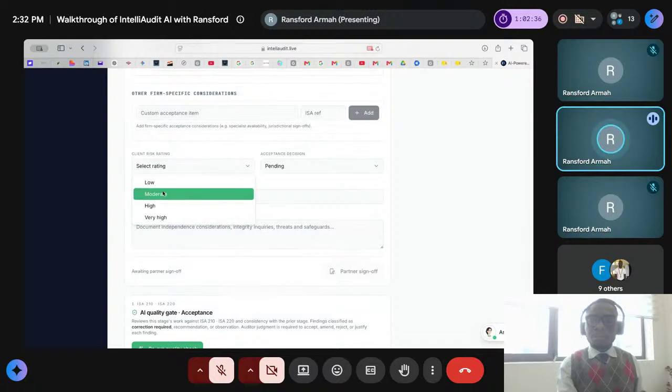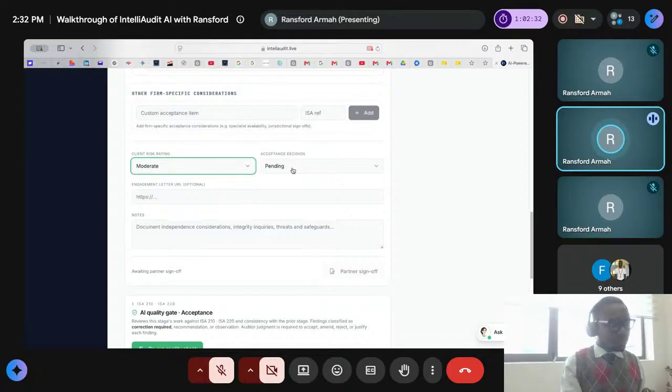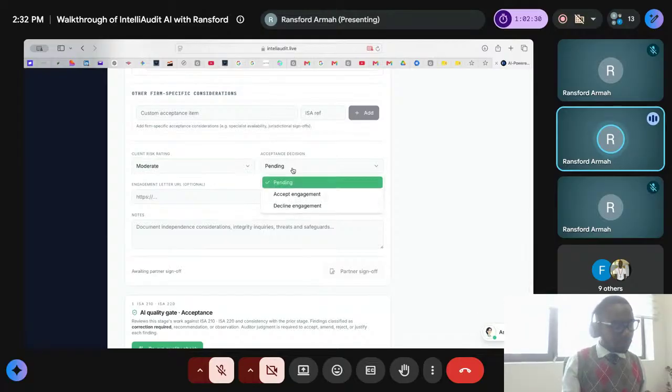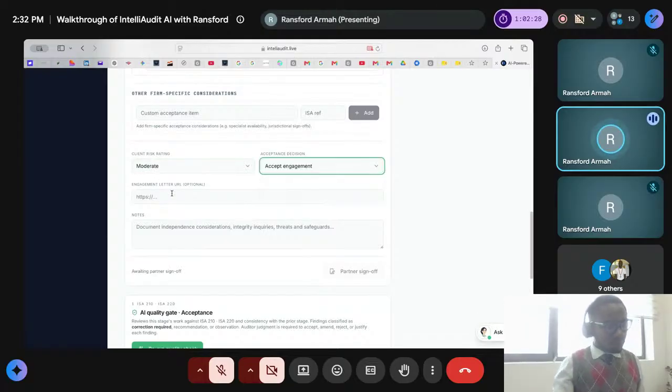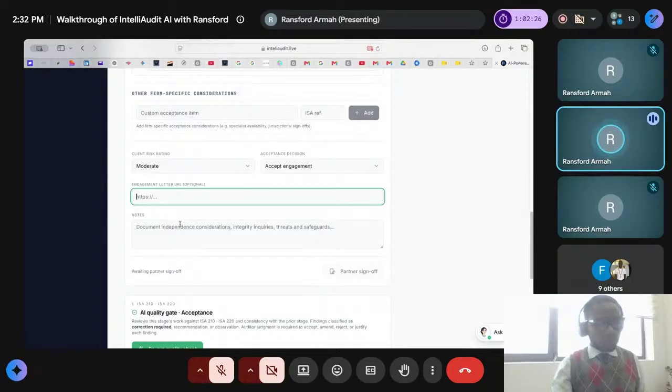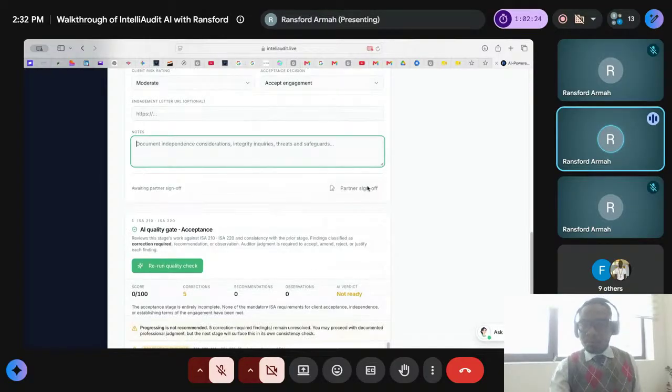So you assess the client risk. You assess this risk, but then AI will also do a review of your risk assessment and then advise you. So you can accept the engagement, put the engagement letter URL here, put the notes. All these are not compulsory fields. Then you can sign off.